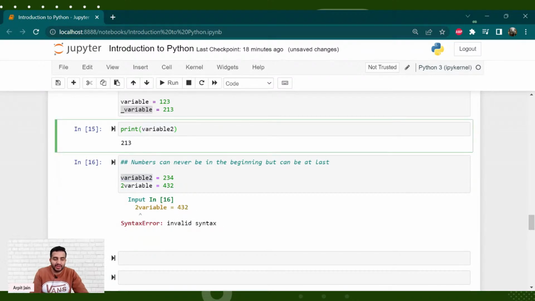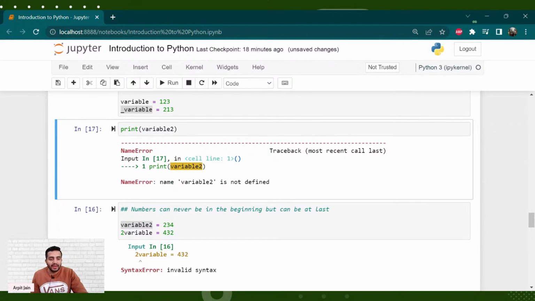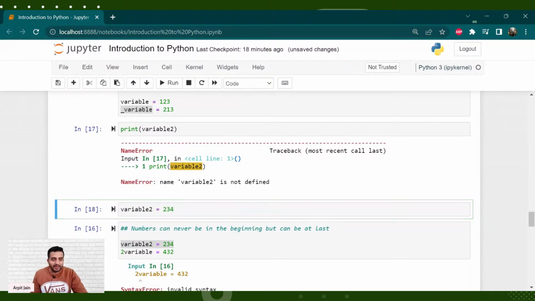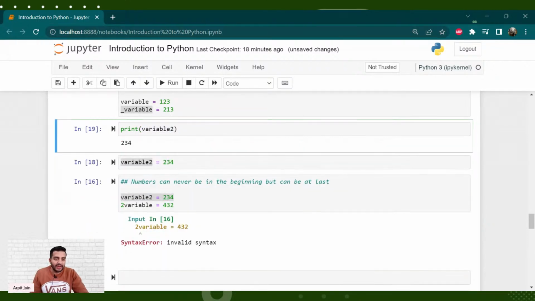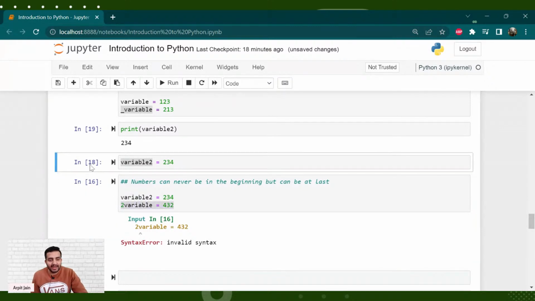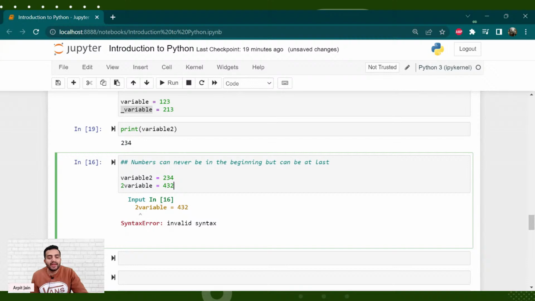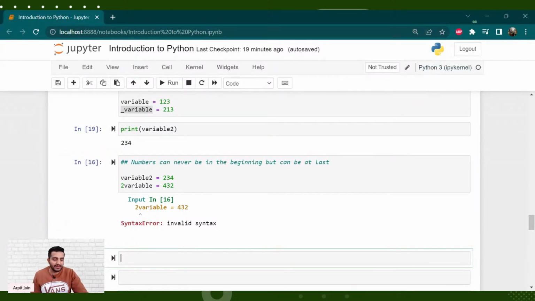If I run variable2 here, I think it is going to say variable2 is not defined. I did not run it, but this should be fine. Variable2 should be fine. Yeah, variable234 is fine, but 2variable will give me an error saying that it is not possible, stating it cannot have variables like that. Okay, syntax error. That's the second rule: numbers can never be in the beginning, but can be at the last.